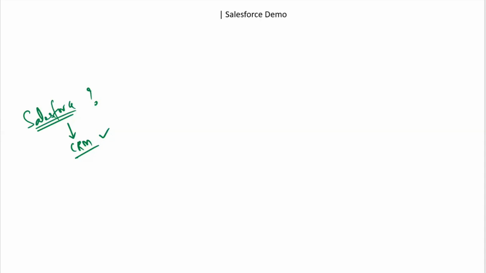So before attending the demo session, all of you search in Google, right? Whenever you search the keyword Salesforce, the first information is CRM, customer relationship management. Don't worry. Today we are going to see what is Salesforce, and what is CRM.